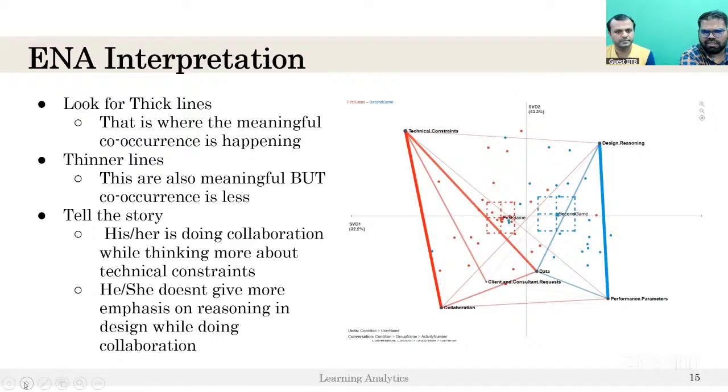These are just superficial guidelines on how to interpret ENA. Look for the thick lines, where the meaningful co-occurrence is happening. The thinner lines are also meaningful, but the co-occurrence is less.